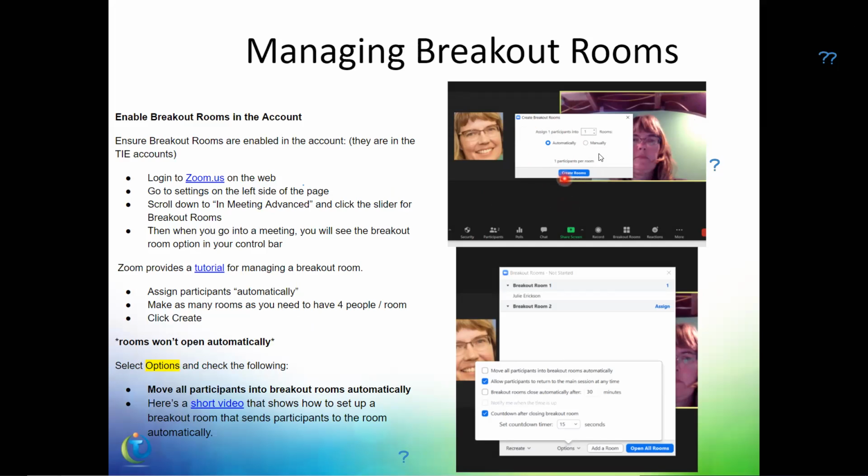So automatically, I can make as many breakout rooms as I want, and it'll do the math for me. It'll tell me that I have, like, 1 participant per room or 2 participants per room or whatever.